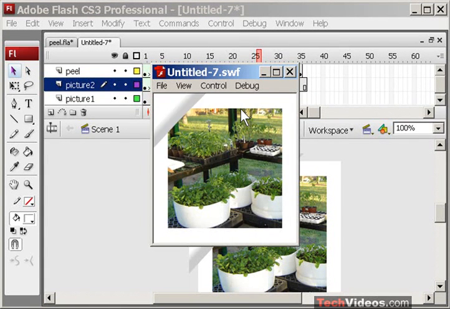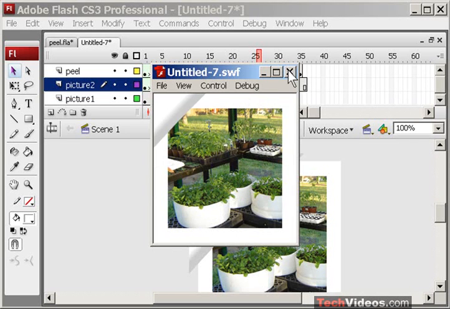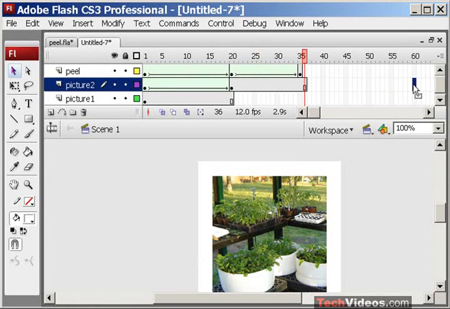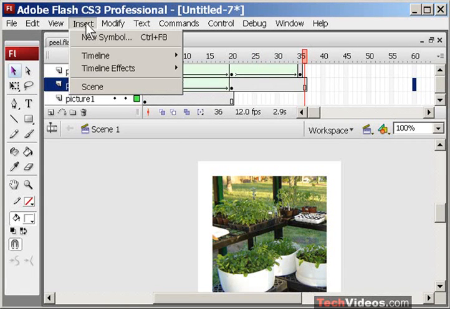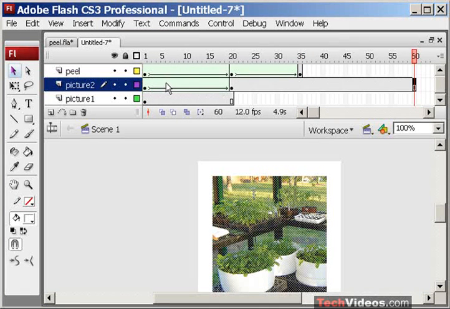I've got other videos showing you how you can turn the looping off, but maybe if nothing else, you want to add a little delay here. All I'm going to do is come out here to maybe frame 60 and press F5, or let me do it without the keyboard shortcut here. Insert, Timeline, Frame, F5 there. So now what's going to happen is picture 2 is going to be peeled over top of picture 1, and then nothing is going to happen for about 2 seconds, and then if looping is turned on, it's just going to continue that process over and over.